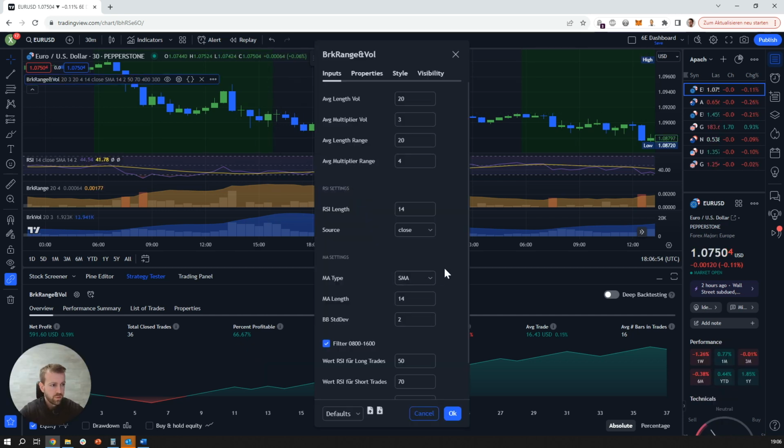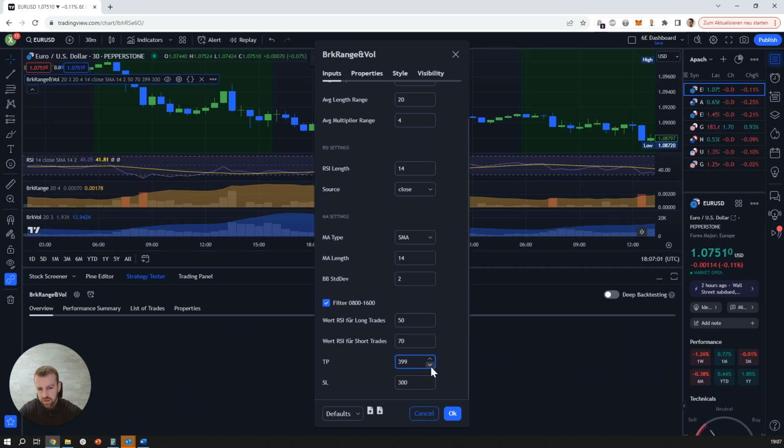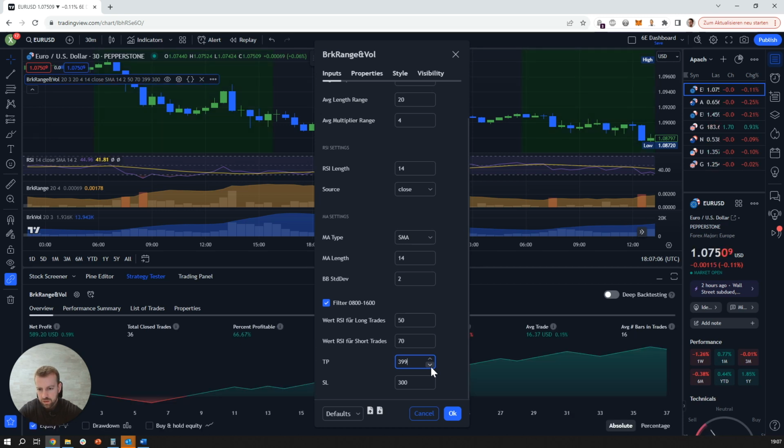In case you don't want to check hundreds of combinations manually, for example, change the take profit and see how the results change, you can do that, but you have a combination of multiple variables, so it would be very, very difficult to figure out what's the perfect take profit, what's the perfect stop loss, etc.